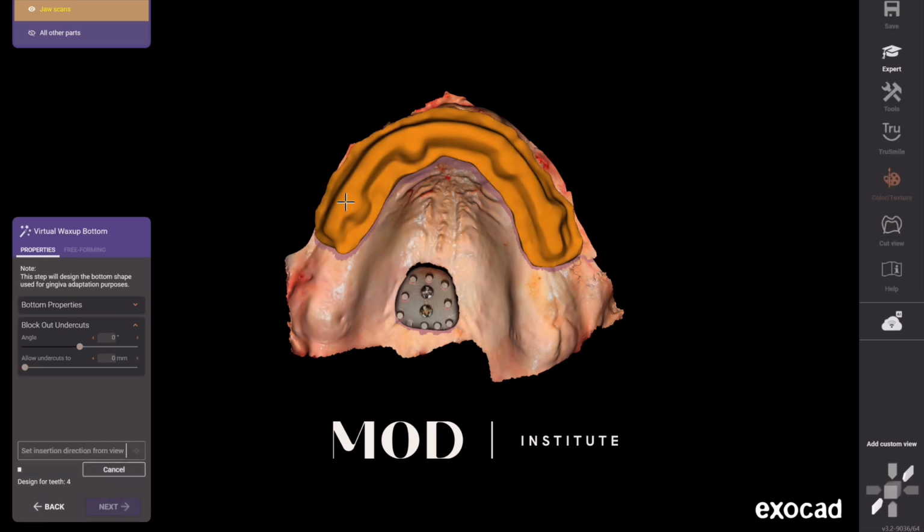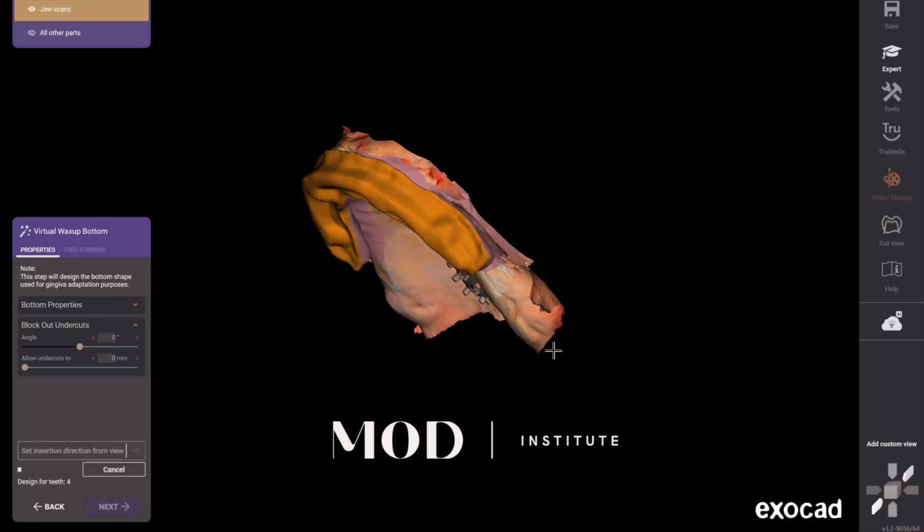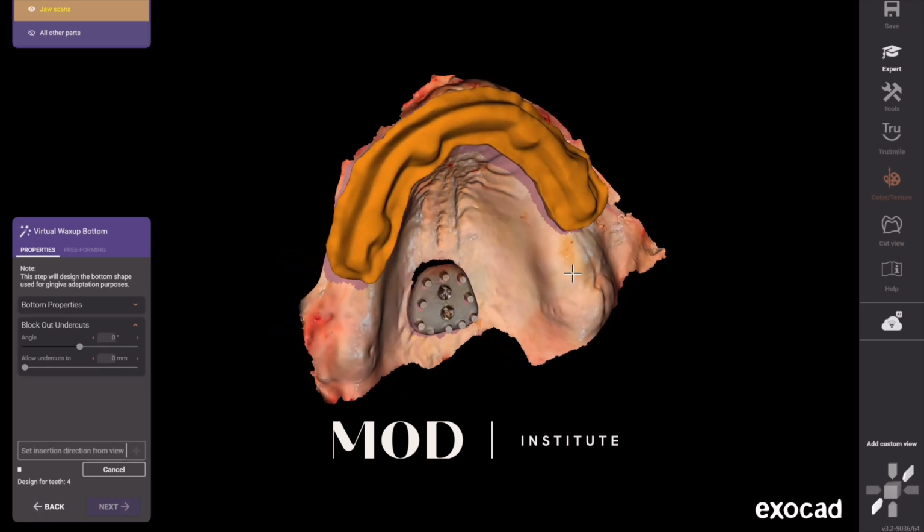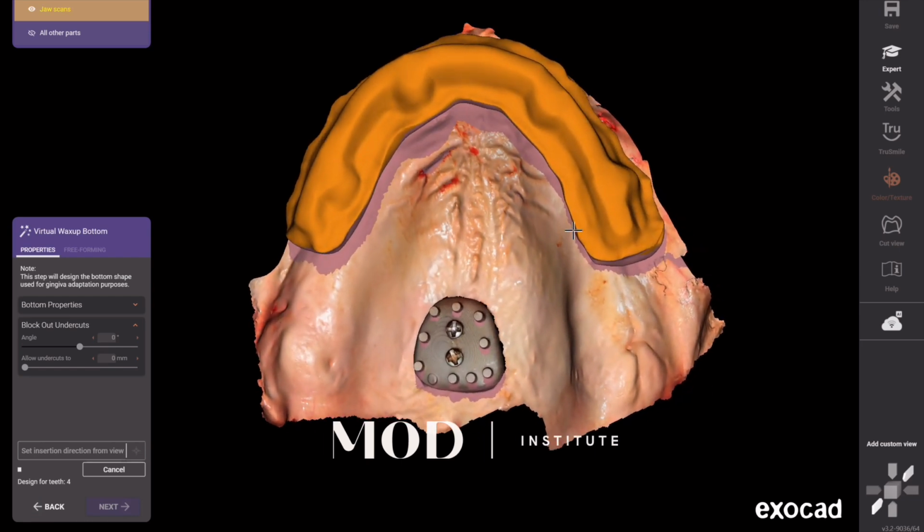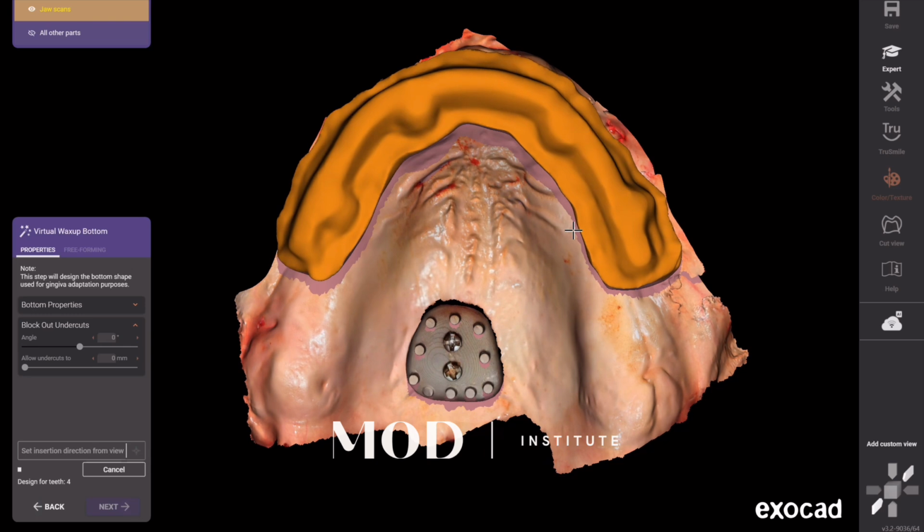And hit apply. What it's going to do, it's going to generate a blockout model, a virtual wax up bottom of this bar, which will then enable us to subtract that from our superstructure that we're going to create using the old monolithic file that we saved. So check this out. This is super cool. This is fast. And I'm telling you guys, this is in real time, I'm not teaching. This is, I don't know, 10 minutes on the average case.